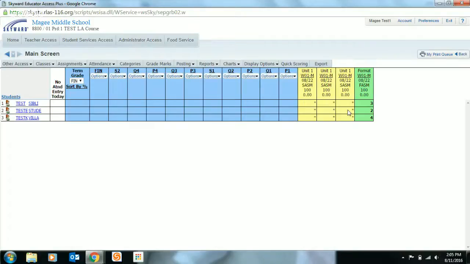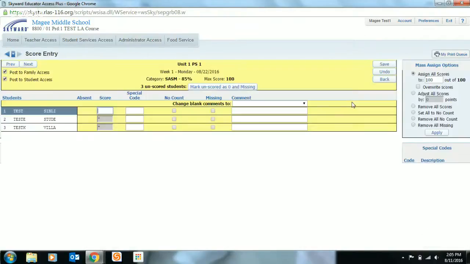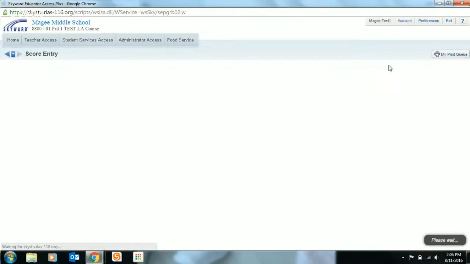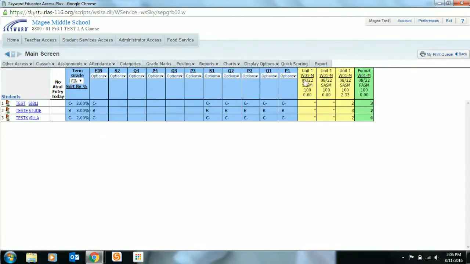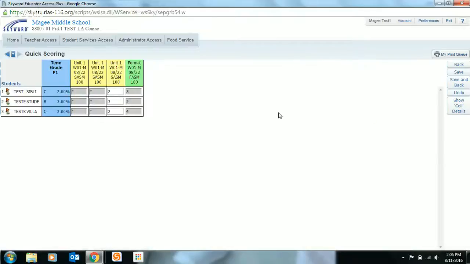You can do this 2 different ways to enter the scores. I could either just go into click on this and enter in all the scores for Unit 1 Power Standard 1. So let's say 2, 3, 2. Those will all be whole numbers. I'll click save on that. Or if I wanted a different way, I could go to my quick scoring option.